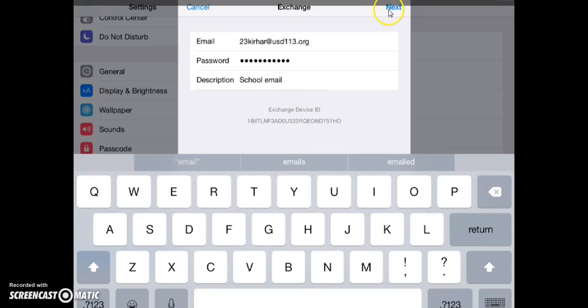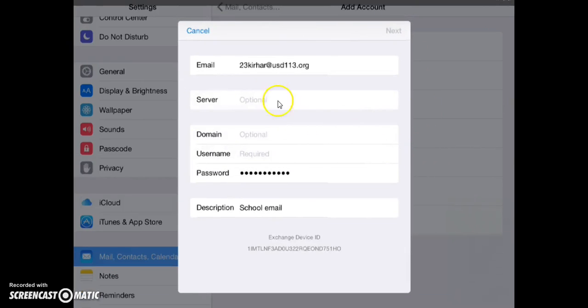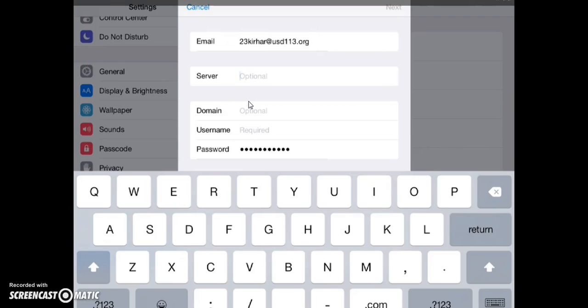In the upper right-hand corner, we're going to tap the Next button, and you're going to see the image change to a slightly different set of options. In this field, you'll notice email is populated already. The server field needs to be populated with m.google.com. The next line down, domain, can be left blank, but the username field needs to have the entire email address entered again. So the username field should match the email field at the top.